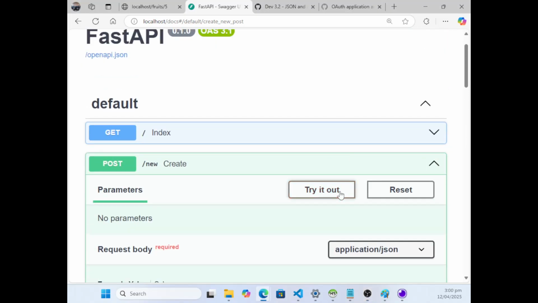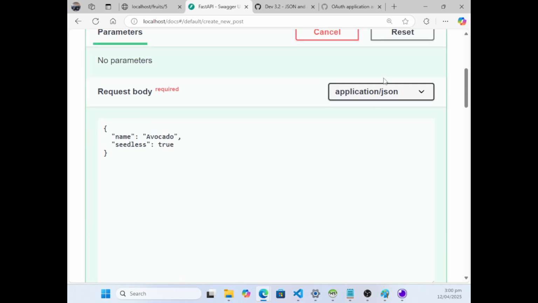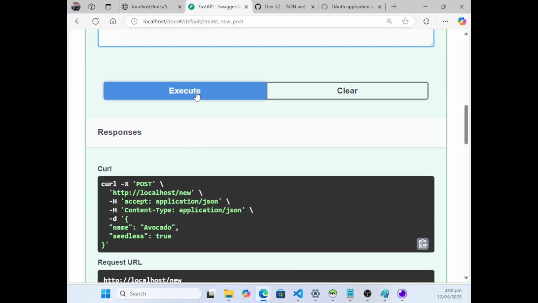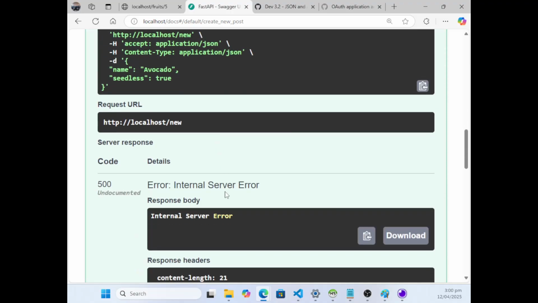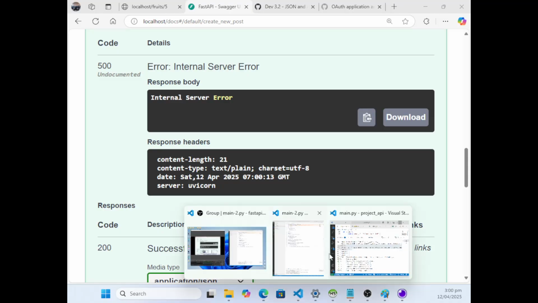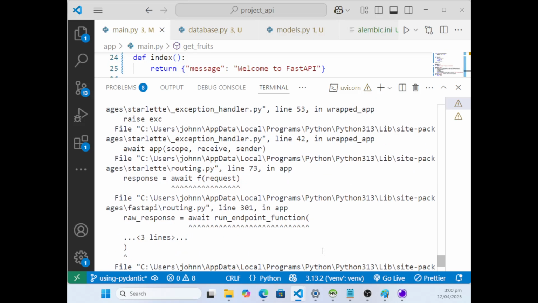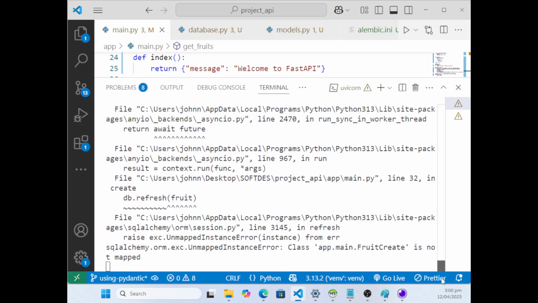Okay, thank you for that. Try it out again. Reset. You can just reset it. Avocado. Execute. Internal error again. Let's be patient. We will be able to close this error, I mean, deal with it completely. It says here, app main fruit is not mapped.